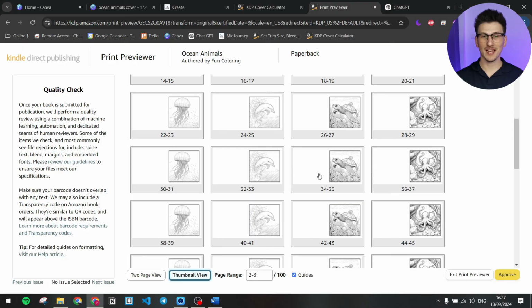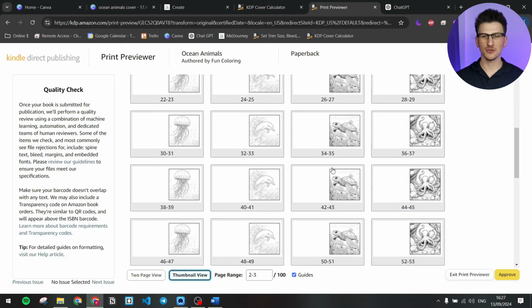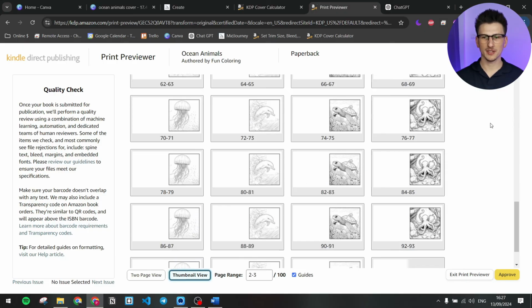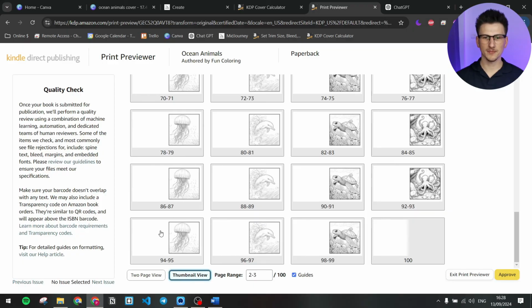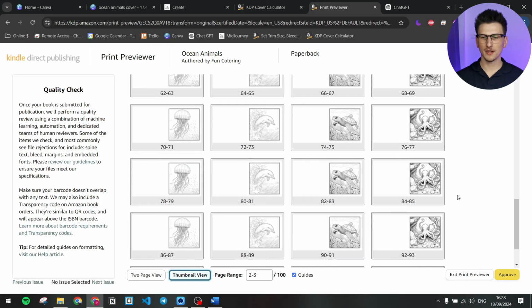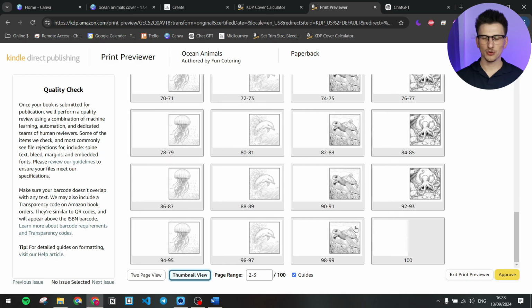As you can see, I haven't actually created 50 images. I've only done 4, and I've just duplicated it to fill the interior just for the sake of this video. Okay, so that looks right. You definitely want to make sure that all your images are on the right hand side and the pages on the left are blank, because if you ever see your image on the left, that means you messed up somewhere when creating your template.